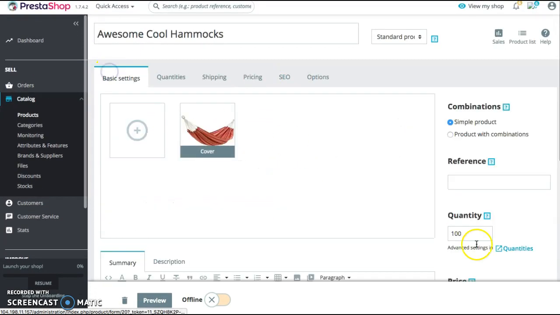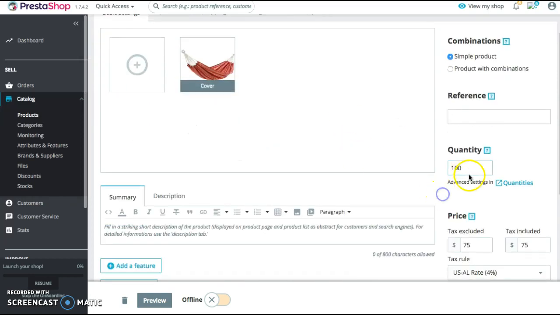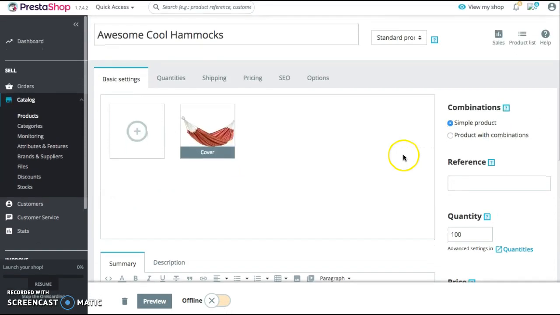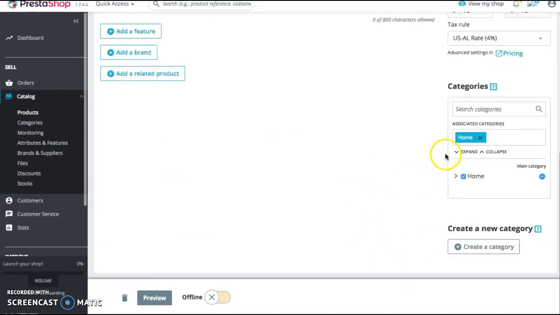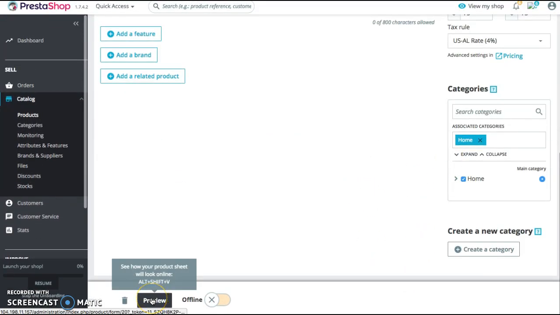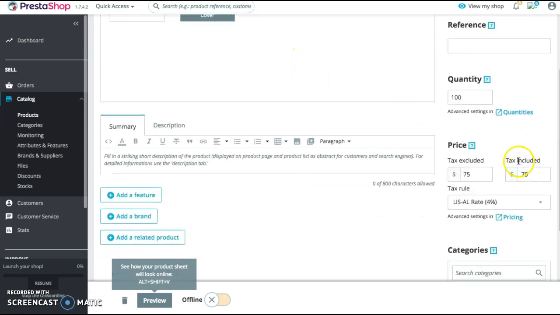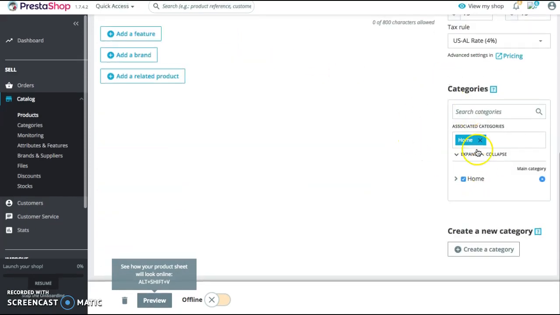From there, go back to the basic settings. You'll see that it changed right here, and that's essentially it for this. And if you want, you can go ahead and preview it. Alrighty, so once you have all that filled out, you have the picture, you have the quantity, the pricing.